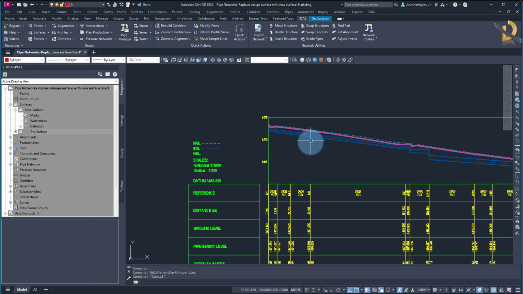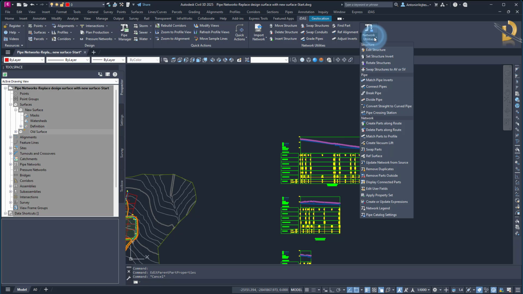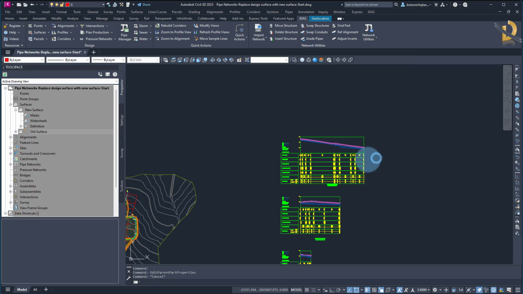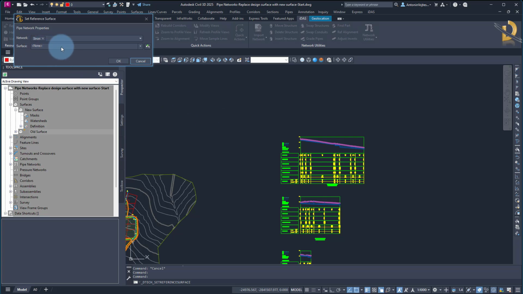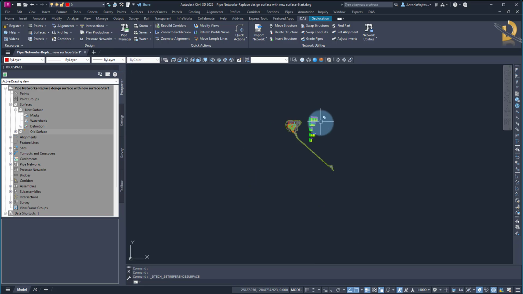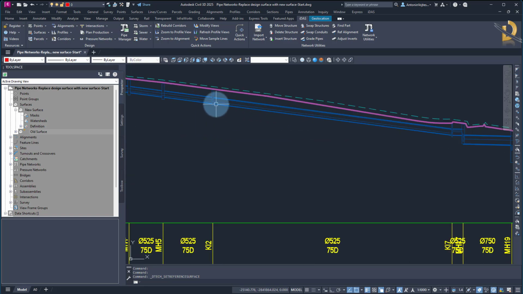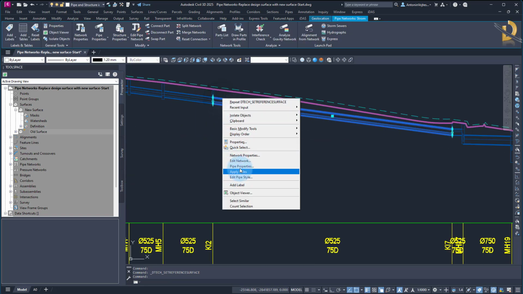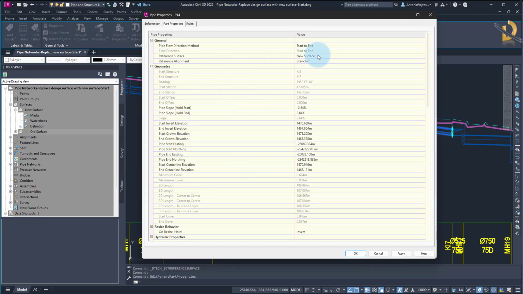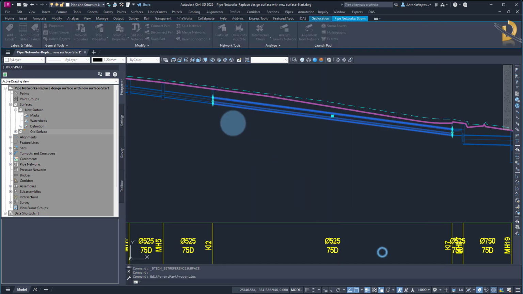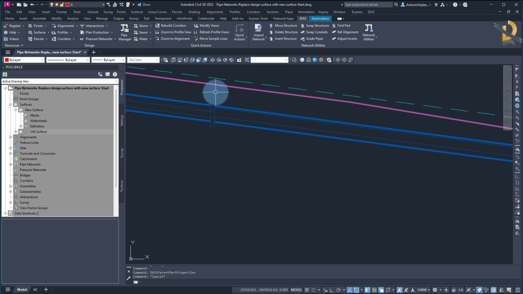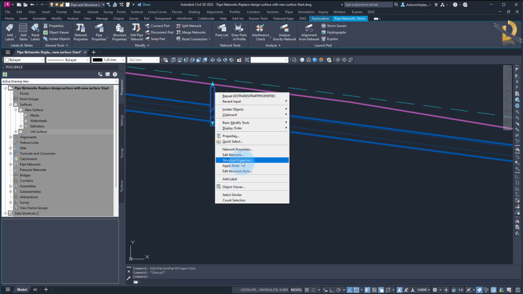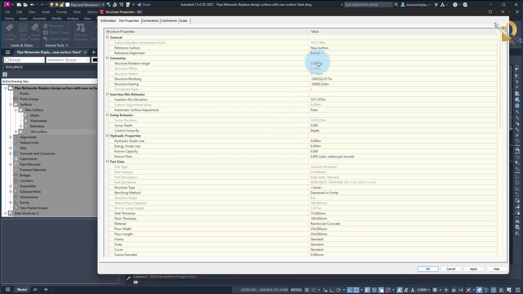To fix that problem, I'm going to use the IDOS command, Set Reference Surface. Then I select which surface I want to use, the new surface, OK. And let's double check again. If I go to pipe properties, the new surface is used now. And if I go to structure properties, the new surface is used. So that's all good.